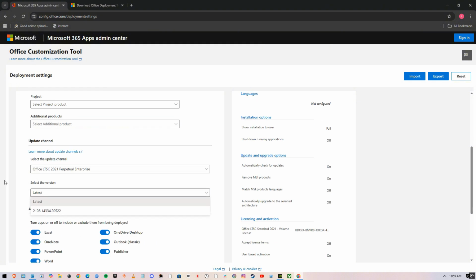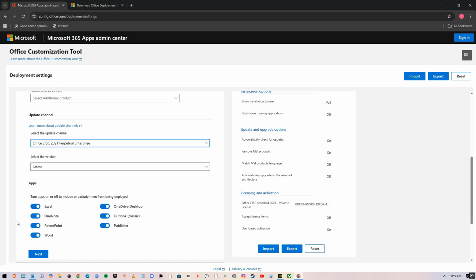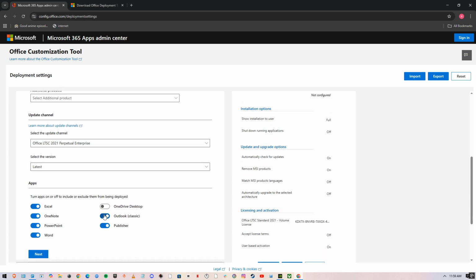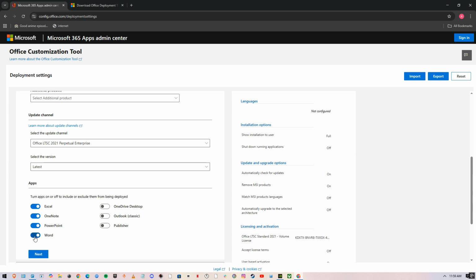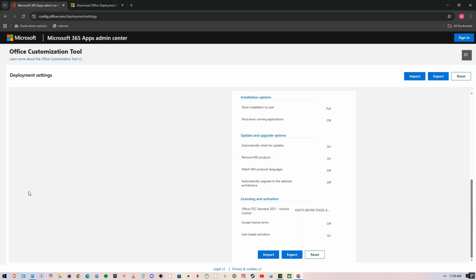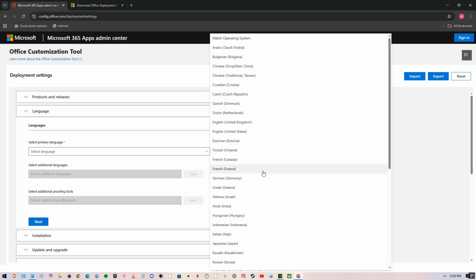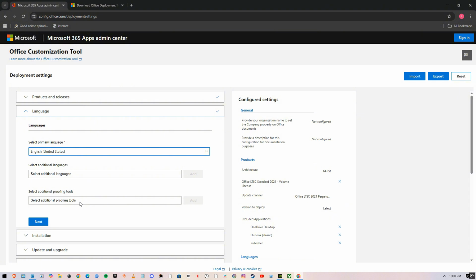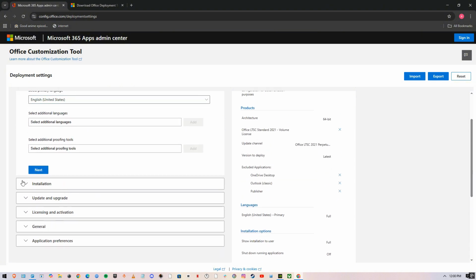So I'm just choosing the latest, and then you can just choose the apps to include in the deployment. So just choose whatever you'd like to choose. So Word, Excel, and yeah, these are going to be good. Now you just got to select the language. Obviously we're just going to go with English. You can add additional languages, and then installation.